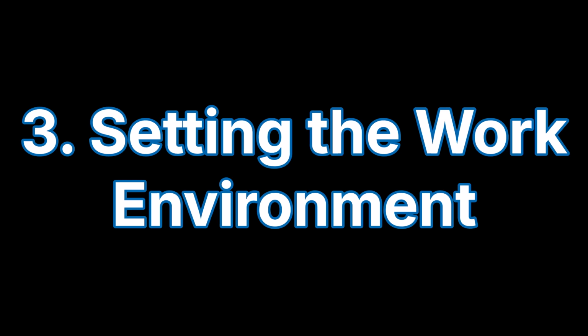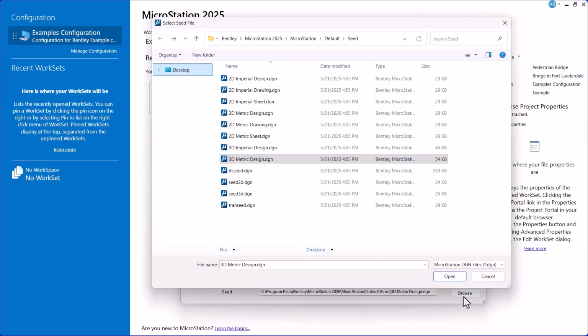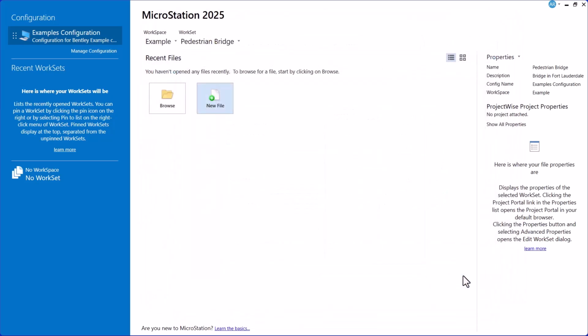Step 3 is setting the work environment. After selecting New File, we will type in Pedestrian Bridge as our file name and check that it is saved as a DGN. Then we will click Browse to select our seed file. The seed file is the template for the new file, and all the options shown are included in installation. We will select 3D Metric Design and click Open and Save.